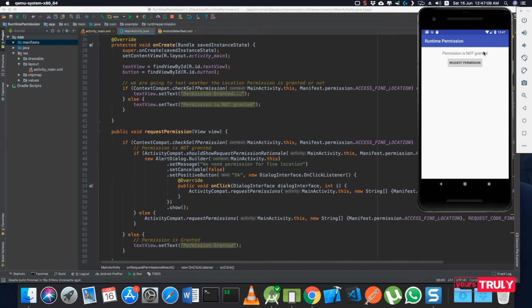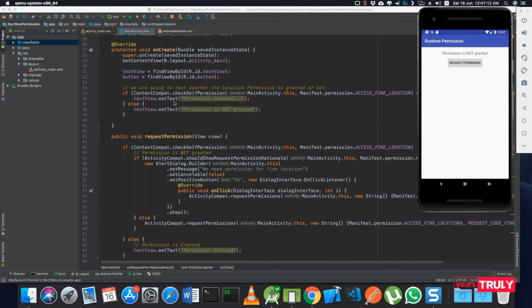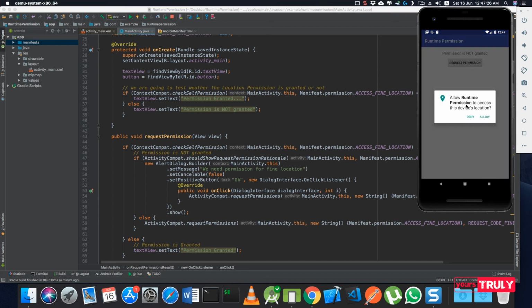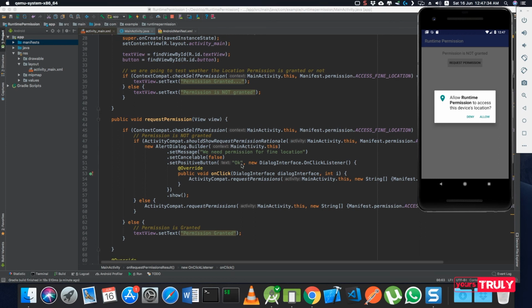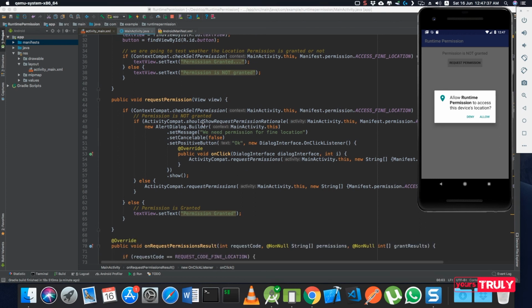So permission is not granted. As you can see here, it came here and it said permission is not granted. Now what we will do, we click on this button, request permission. Oh, this is not clicking. Yeah. Allow runtime permission to access this device location. So see here, this is the first time we are asking for permission. So this code inside this, shouldShowRequestPermissionRationale, is not shown, and it automatically goes to this else block and requests the permission from here.